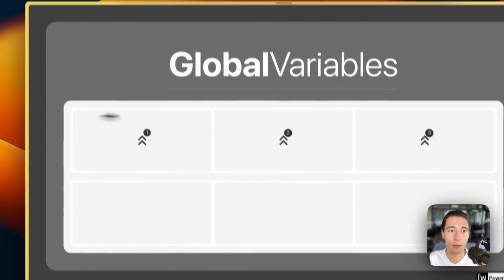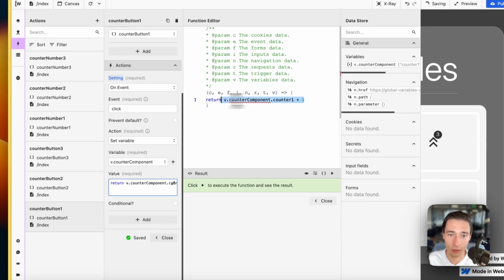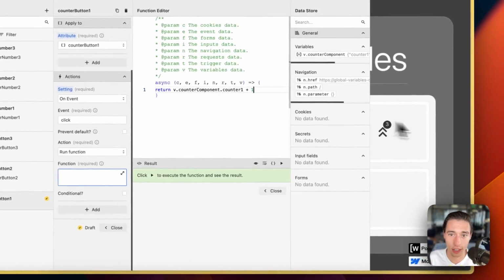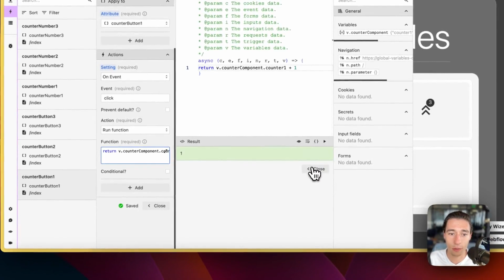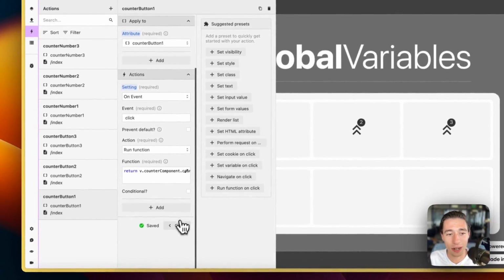Because now Wized doesn't give us the functionality, as far as I can see it at least, to define the variables in here using their set variable. We need to do a run function, and we need to just have the set as a run function. That will work. Okay, so here we go. We have this working as a run function now.